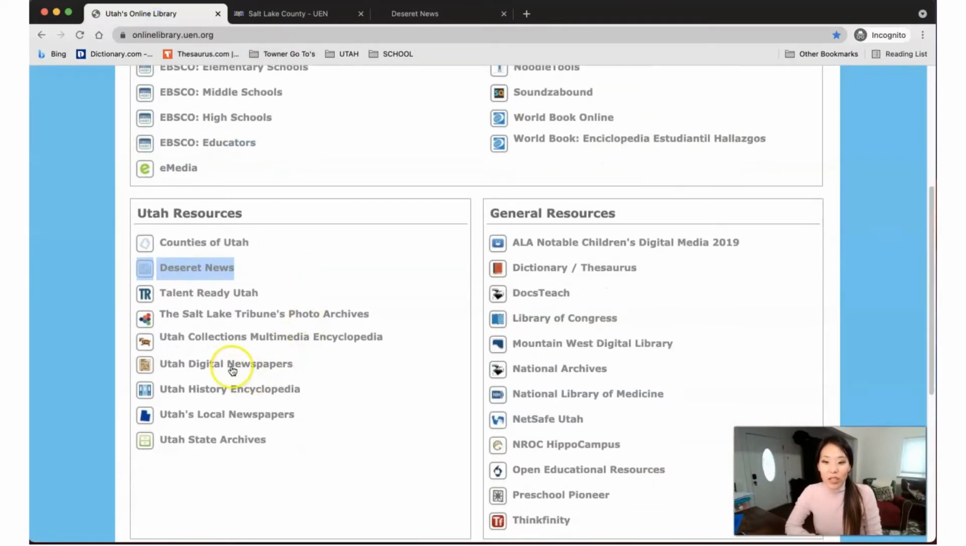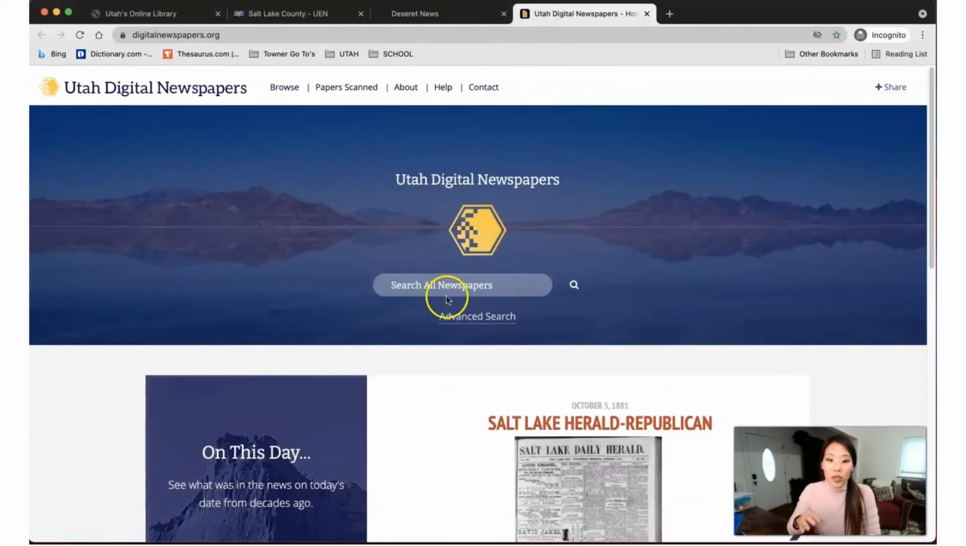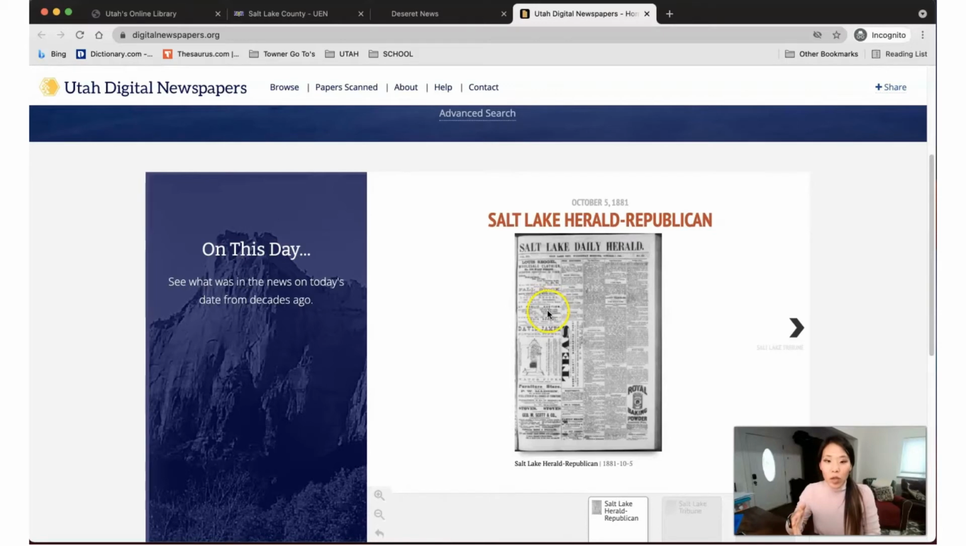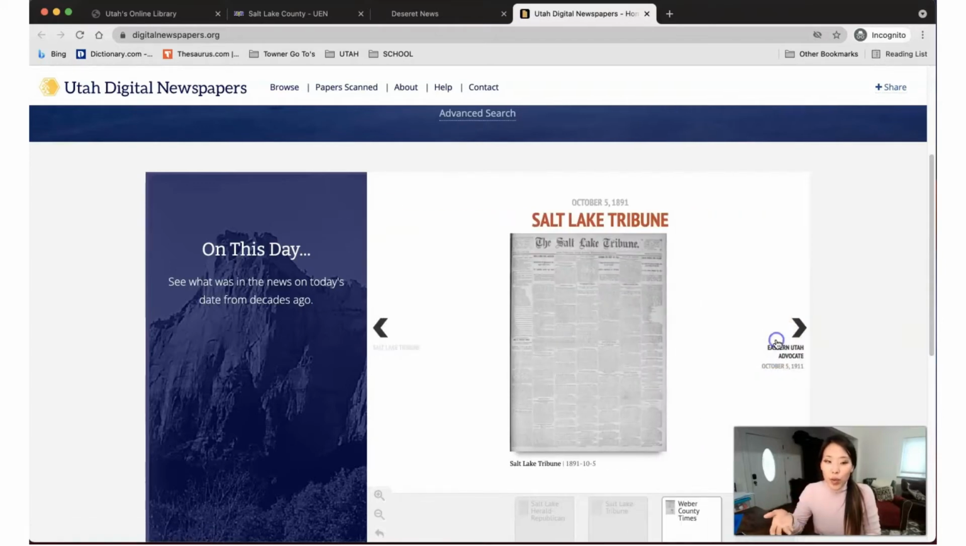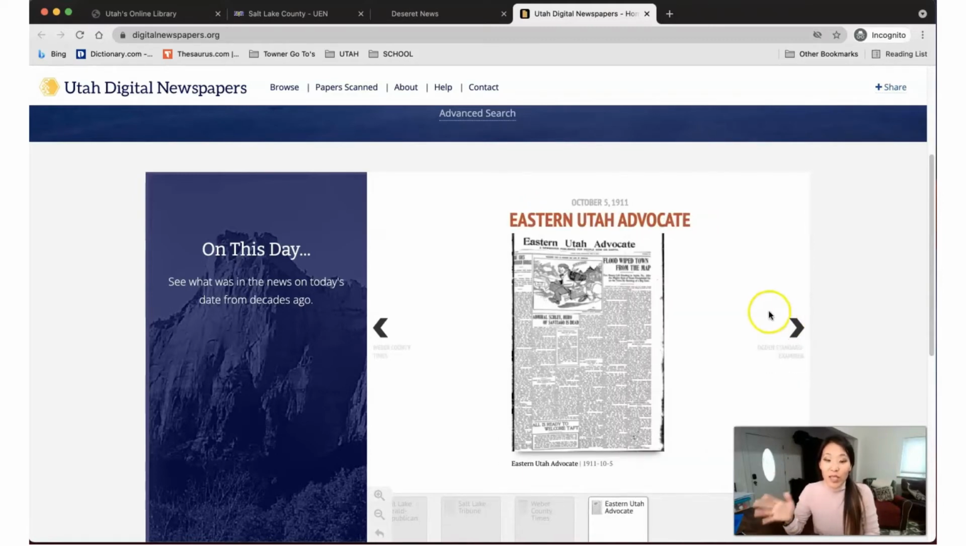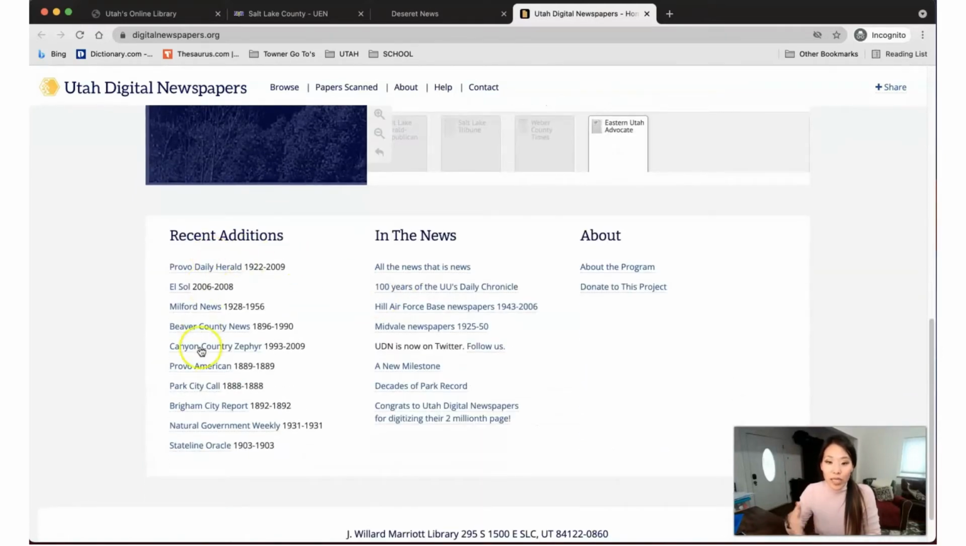If we scroll down, we'll hit Utah digital newspapers. What's really nice when you come in here is that you'll see search all newspapers right at the top. If you scroll down, you'll see what newspapers were found today, on this day, October 5th. I see the Salt Lake Herald Republican. Next, I see the Salt Lake Tribune, Weber County Times, Eastern Utah Advocate, and so on and so forth. What's really nice about this place is that you can find really nice primary documents for your students for any sort of research project. As you scroll down, you can see recent editions, what's in the news, and about.